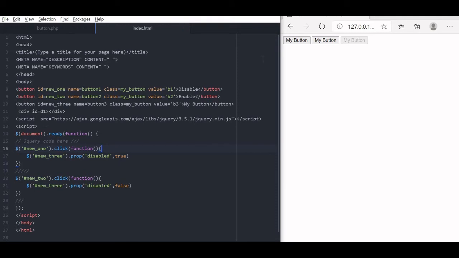Let us save it, refresh this. Now, disable, let me click. So, the third button is disabled. Now, let me enable it. Yeah, the third button is enabled. Again, let me disable it. Again, enable. So, based on the event, whatever I click, if the first one is clicked, then the disabled property is set on the third button. Similarly, if the second one is clicked, then we are enabling it.